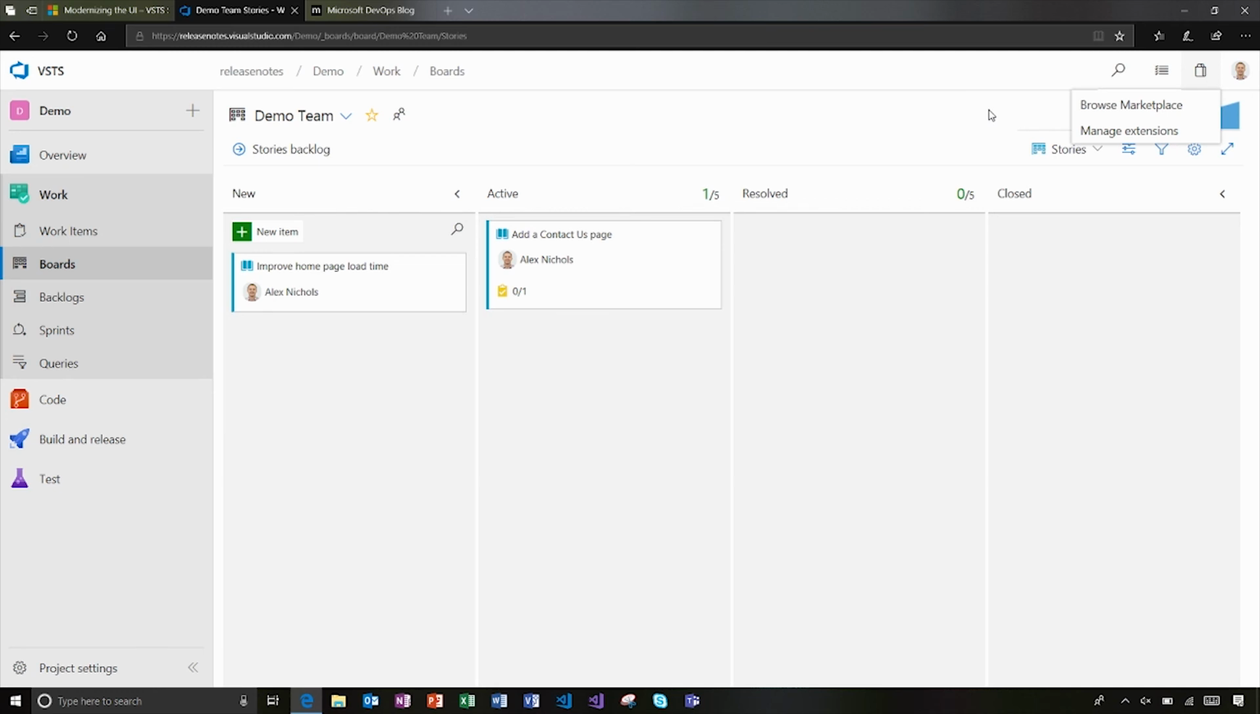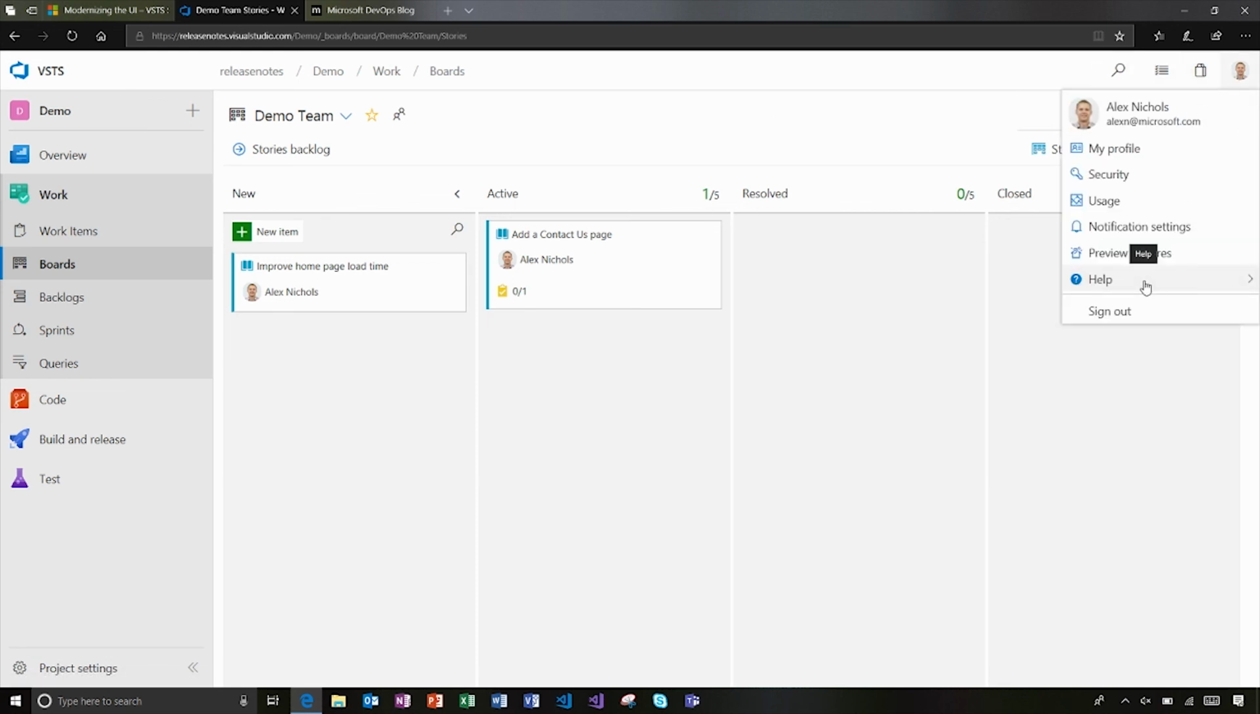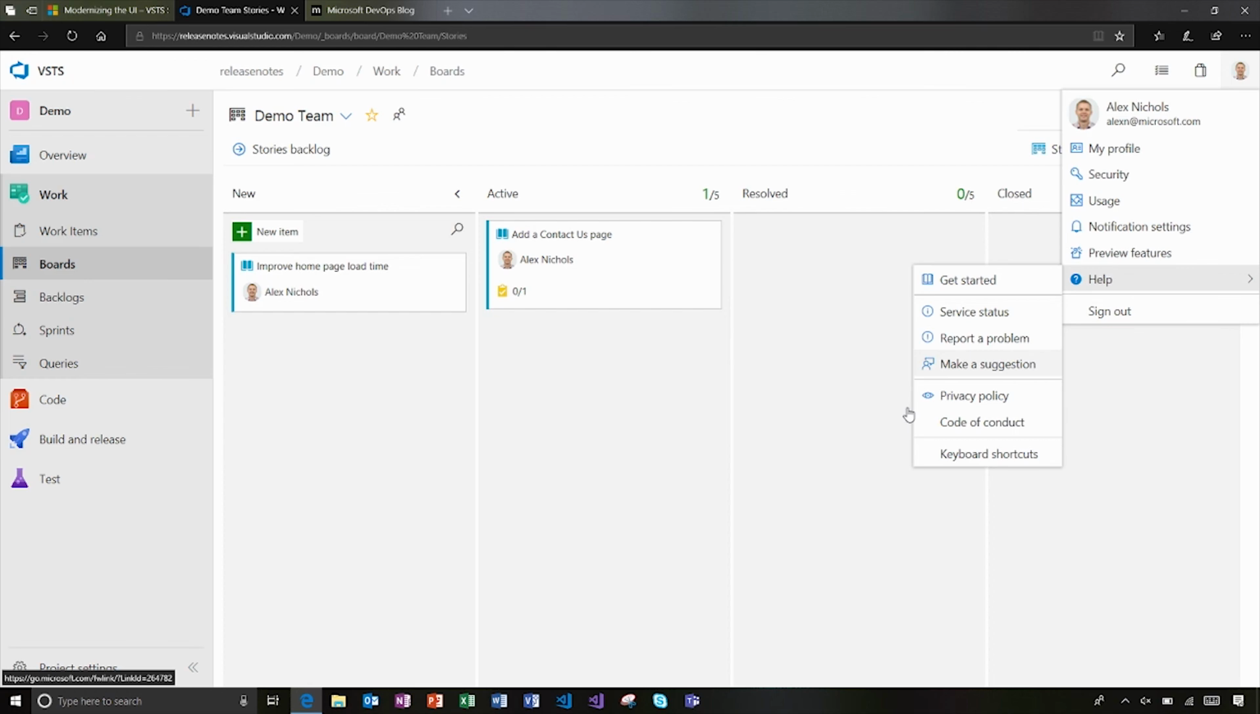We've got the link to the marketplace where you can browse for more extensions or manage the ones you have. And then, of course, that user profile. And one other thing I should point out here is this is where you can get more help. So this is where that is. You can report a problem, make a suggestion right from there.